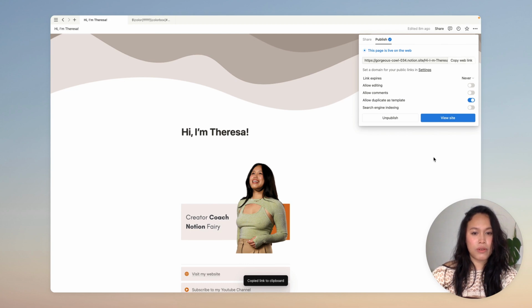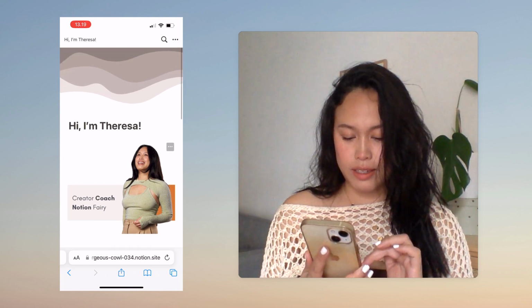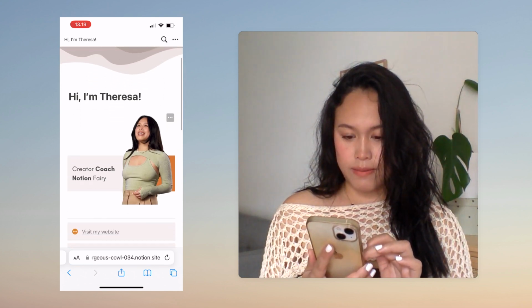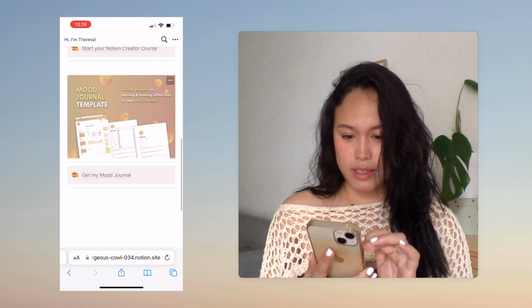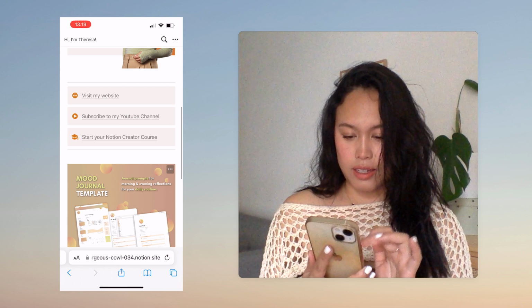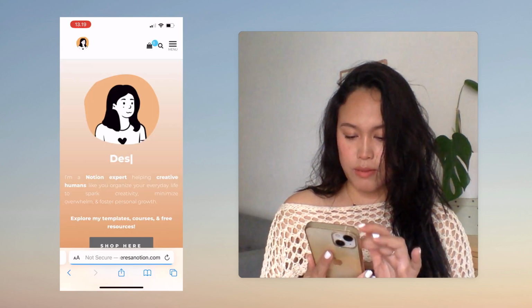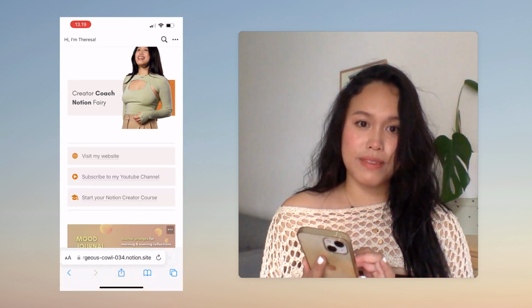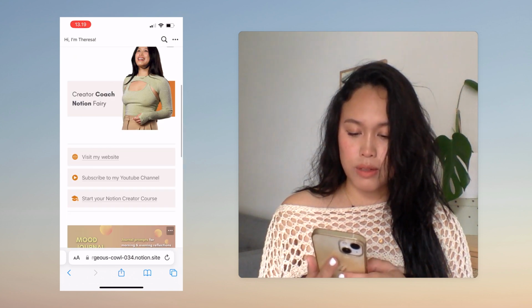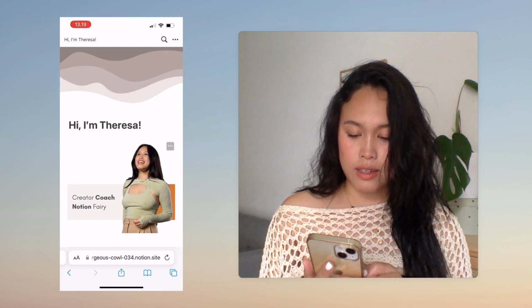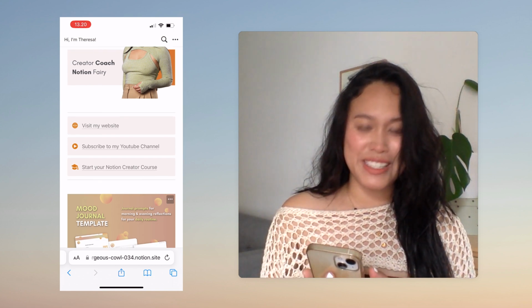And then I'll go on my phone now. All right, this is what it looks like. Yeah, pretty simple. Picture is loading. Oh, there it is. And then when I tap on visit my website, it will take me to my website. I love it. It's pretty. It's so customizable, and it looks great. And best of all, it's for free. So, yeah.